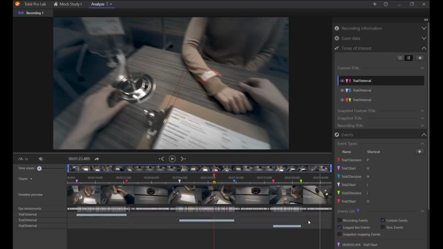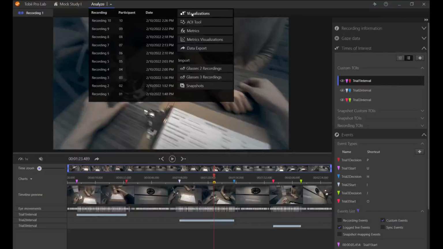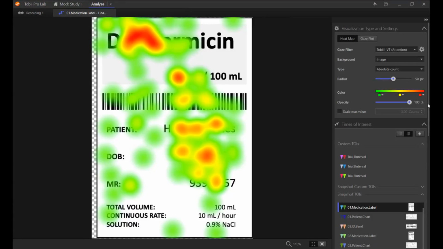These intervals can be used in later data analysis. Next, we'll go on to more qualitative review in visualizations. You can find visualizations on the Analyze dropdown and click Visualizations. The first thing we'll find is a heat map.